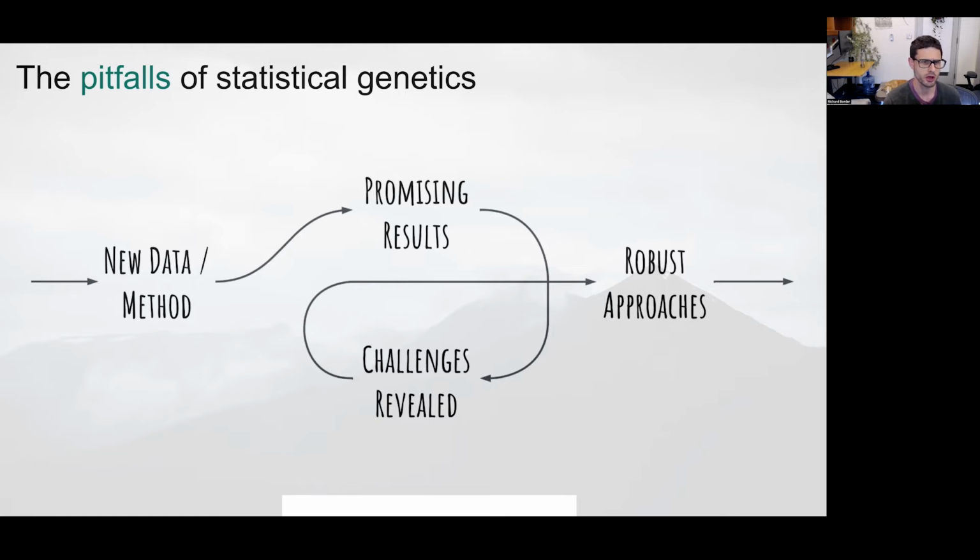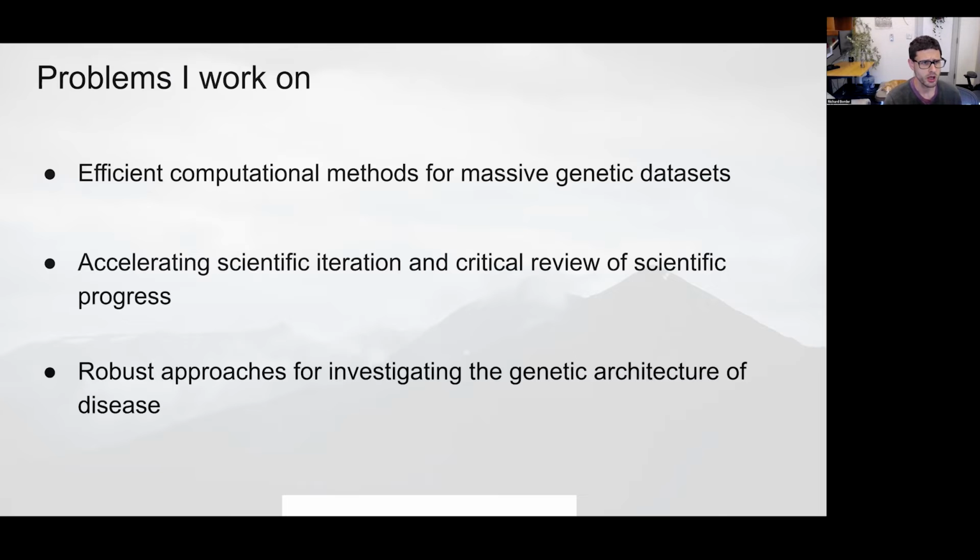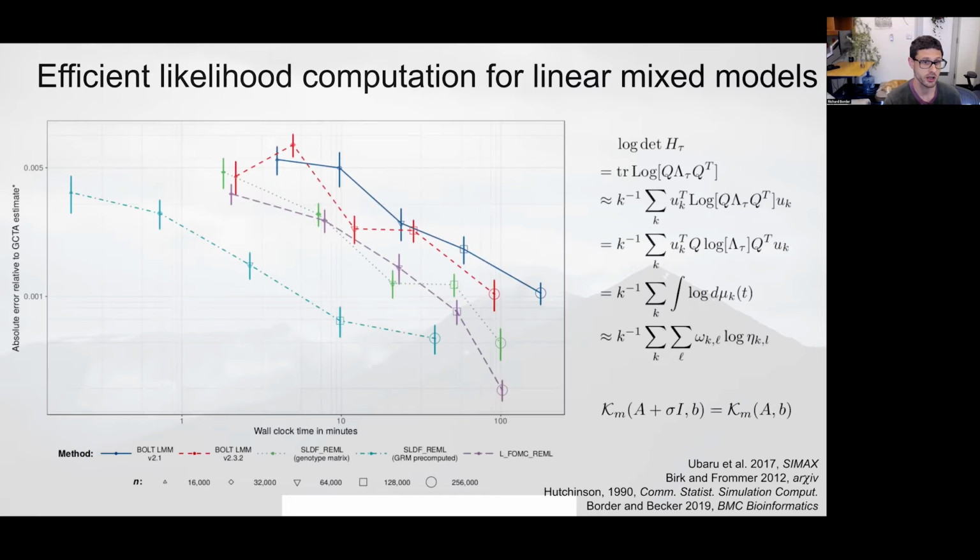Which brings me to the problems I like to work on. So first, given the massive scale of genetic data, you have to be clever if you want to be able to do statistics on this data. And so a lot of the work I do consists of thinking of clever ways to utilize math to make this computation faster, so we can actually make use of the data that we have. And particularly, I'm interested in using iterative and stochastic approaches to speeding up computation.